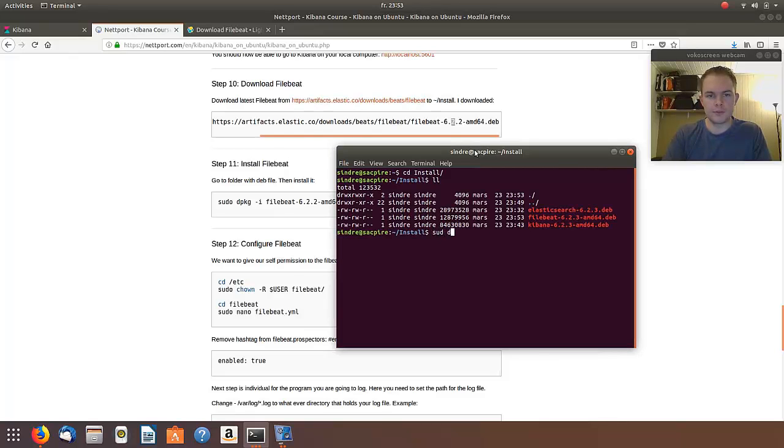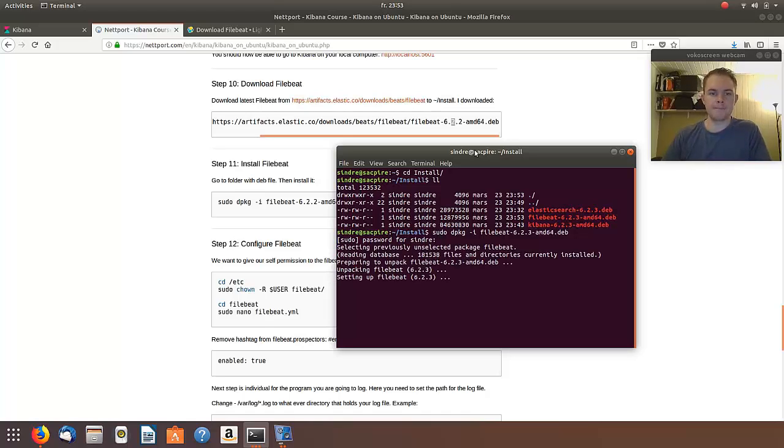So sudo dpkg -i filebeat, and then your password. Okay, so it's installed, and now we have configuration files in /etc, and we have Filebeat in /usr/share/filebeat, and we have the log files. So let's start with the /etc.